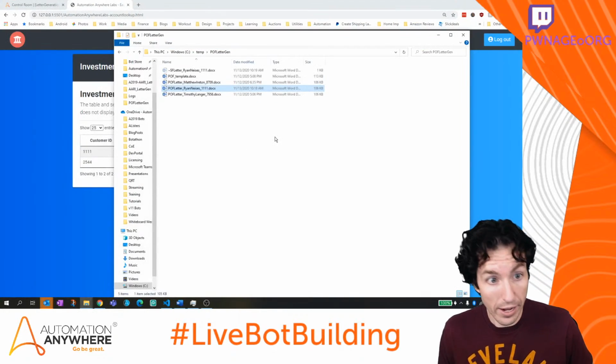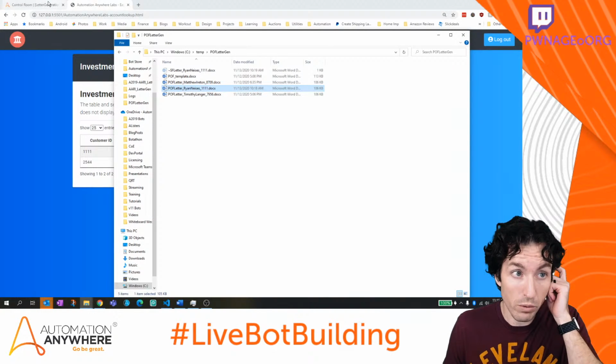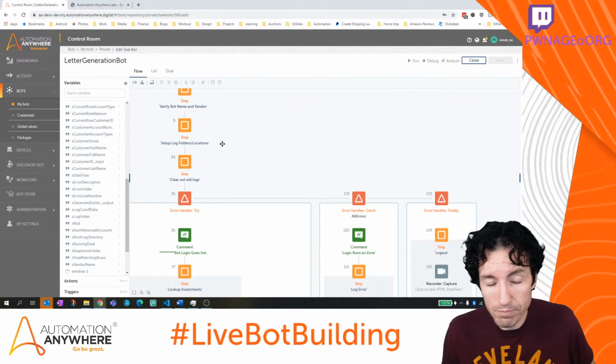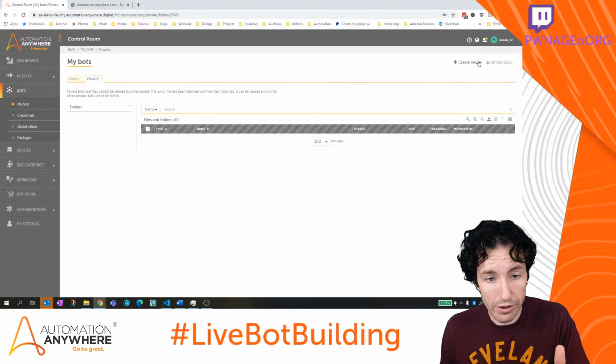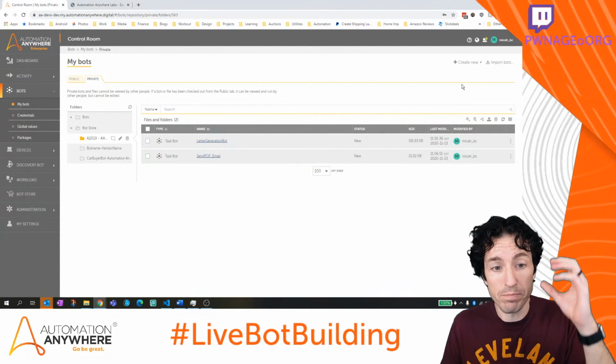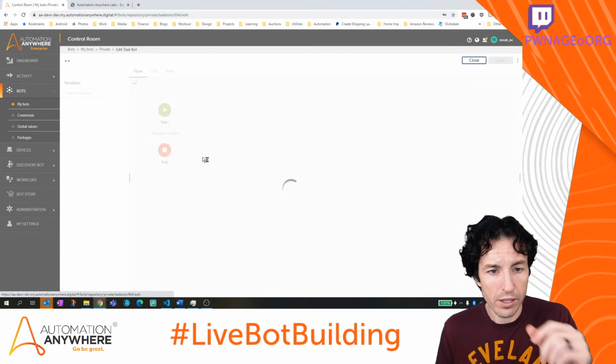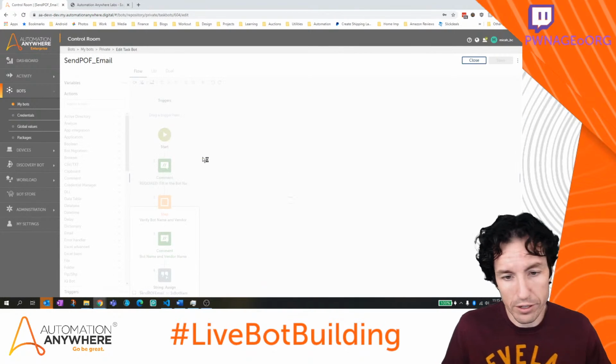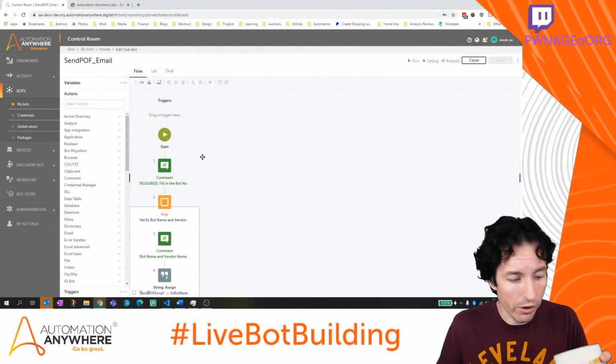So the next part of our bot build is actually going to be emailing that letter out. So we have the letter. That's going to be one of our bots that AARI would call. And then this send proof of funds letter is the second bot that AARI would call.